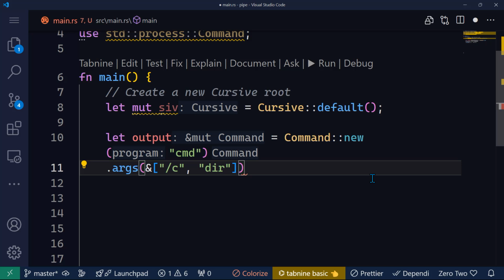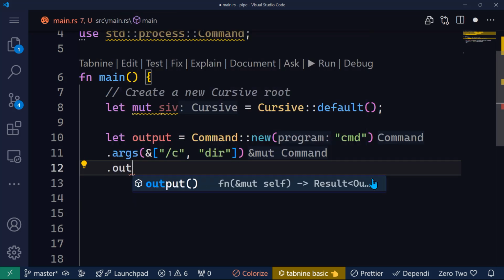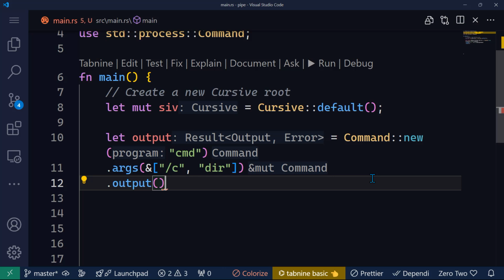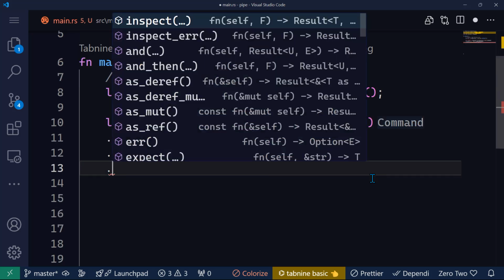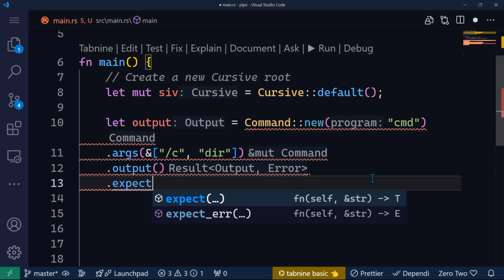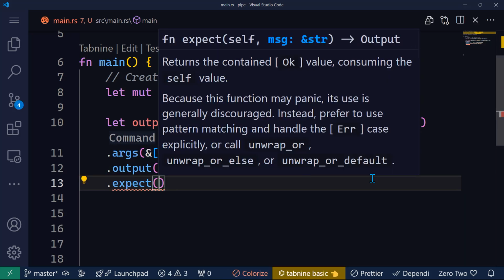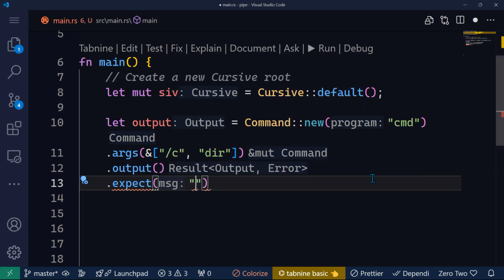But that's not going to be enough because I want the output basically. Right, so we're invoking the output method, and that's going to execute the command and capture its output. And finally, we're going to do some error handling by invoking the expect method. So the expect method is going to handle any errors during the execution. So we can pass a message here. We can say failed to execute command.